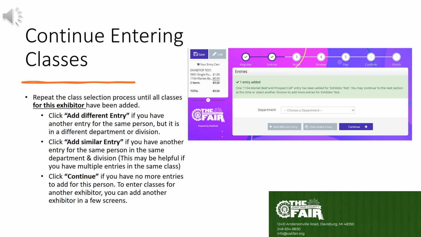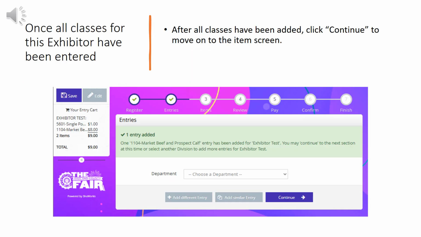And finally, you can click Continue if you have no more entries to add for this person. To enter classes for another exhibitor, you can add another exhibitor in a few screens. Once all classes have been added for this exhibitor, you'll click Continue to move on to the item screen.